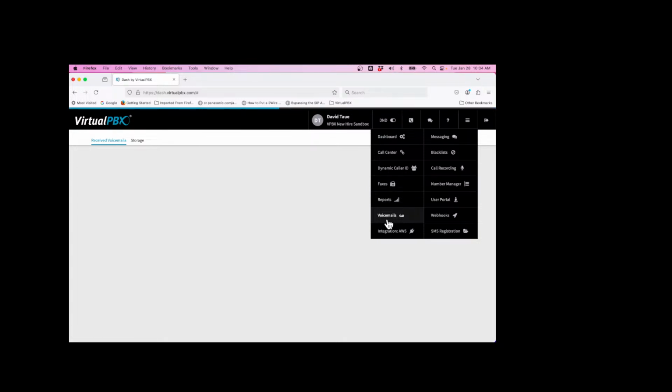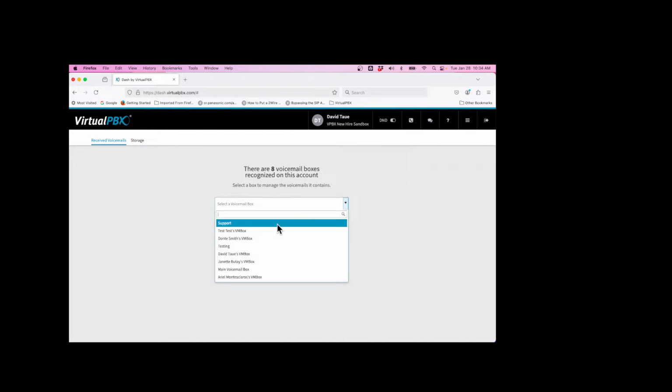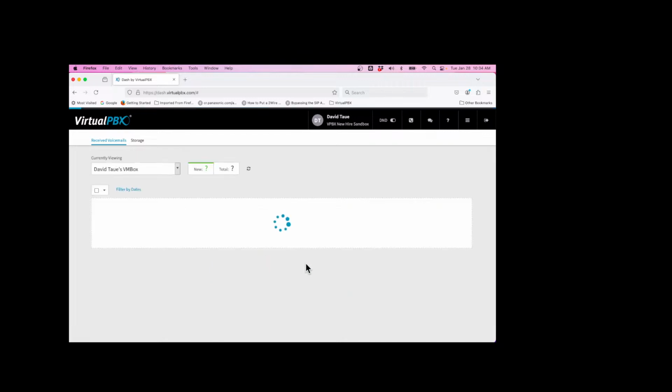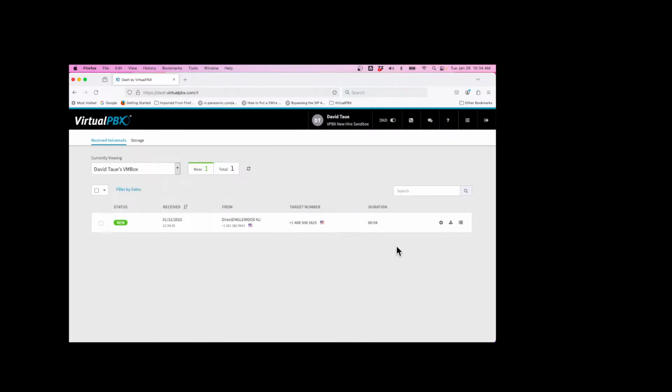Voicemails, this lets you get to any voicemail box on the account, i.e. you get a report that one of the voicemail boxes is full. This will allow you to get to that voicemail box and see what's going on. If there are messages, you can play them back. You can download them here on the far right. In the box in front, that allows you to either change its status or you can even move it to a different voicemail box.